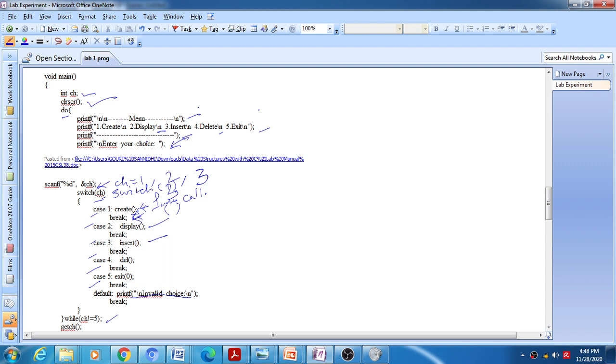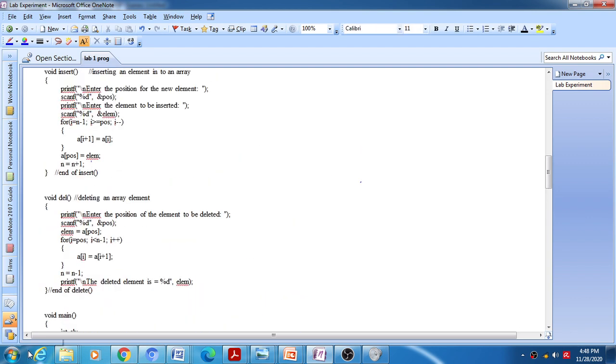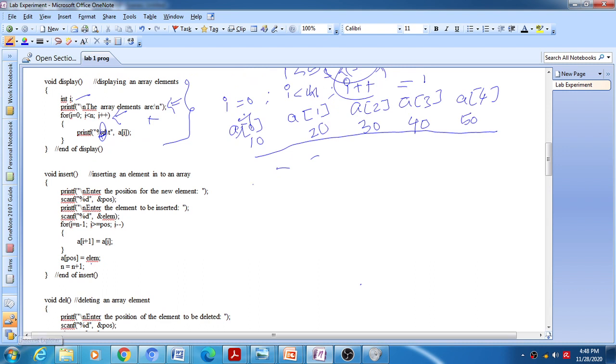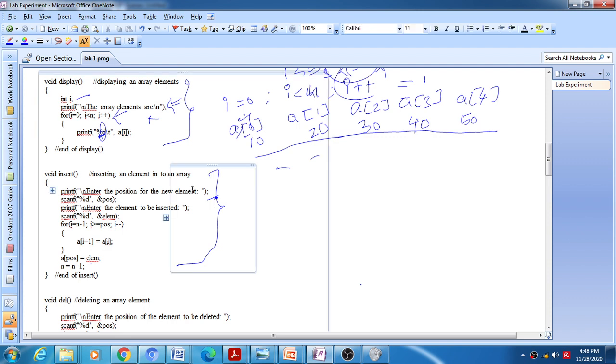Case 3 is the insert function. Okay. Now again, here a function call is made. So once the function call is made, the control is transferred to the function definition. Now you can see this is the function definition. Now, what is the first statement here? It's a printf statement. And what does it say? Enter the position for the new element. Now this gets displayed onto the output screen.